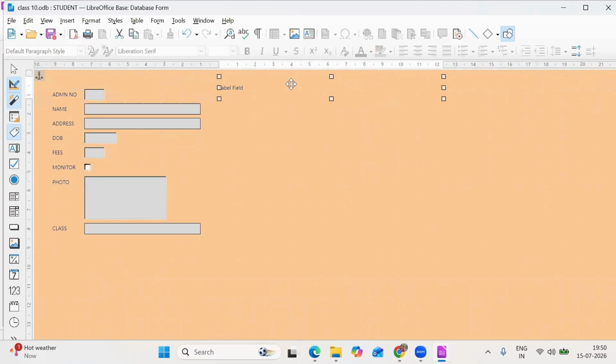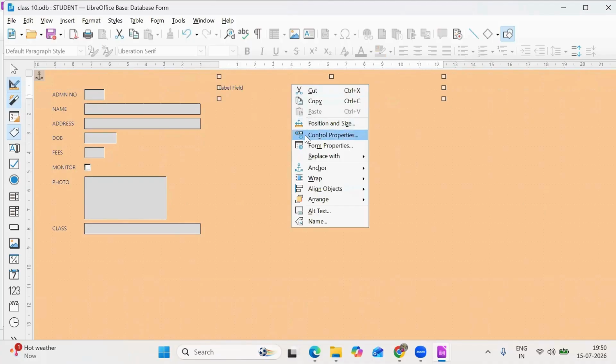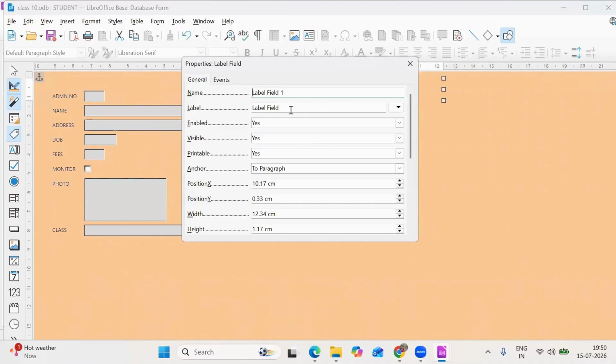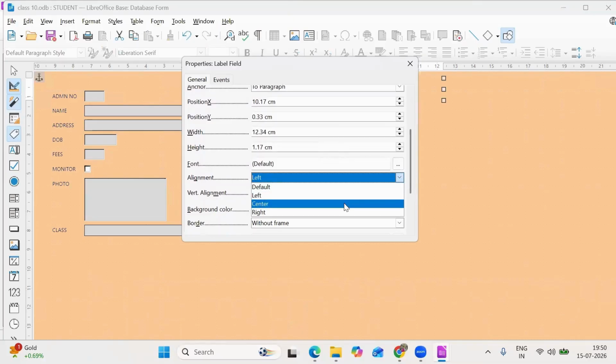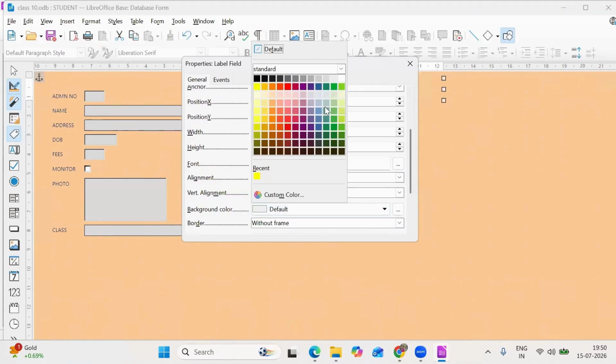And then suppose you want to give some heading. You can right click on the label tool, click on control properties, and in the properties window, you have to click on the label property, and whatever heading you want to give, like student details. So I'm giving this heading here. And if you want, you can change the font also. You can change the alignment also, like I'm changing the alignment to center. You can change the background color of the label also. Suppose this is the background color which I am giving right now.